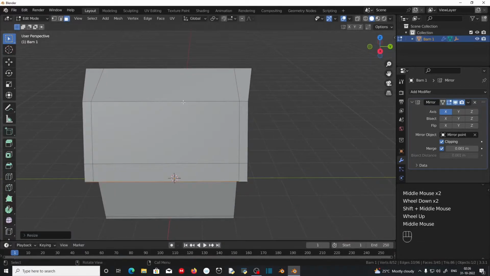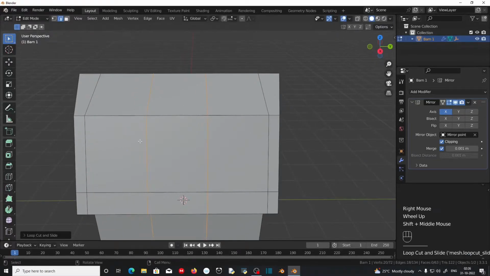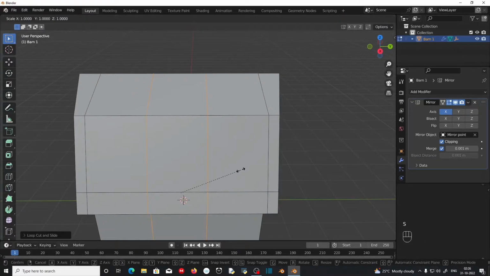Now we need to place 2 loop cuts here. So Ctrl plus R on the keyboard. Increase the number of loop cuts to 2 using the mouse scroll wheel. Press left mouse button to place the loop cut, right mouse button to cancel the movement. Those 2 loop cuts are selected. S to scale, Y to scale along the Y axis and bring them closer to here.